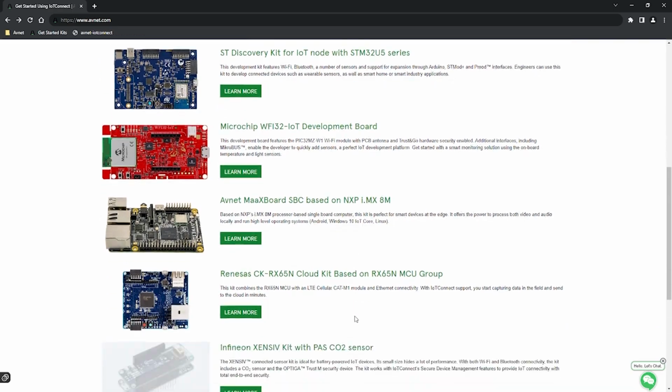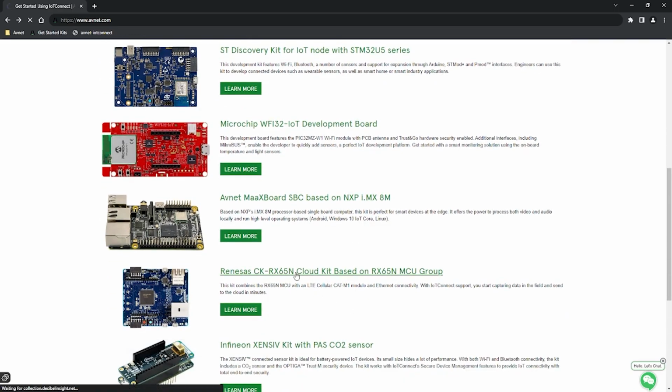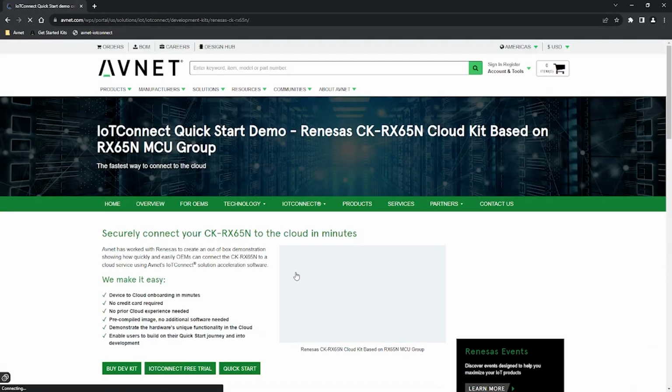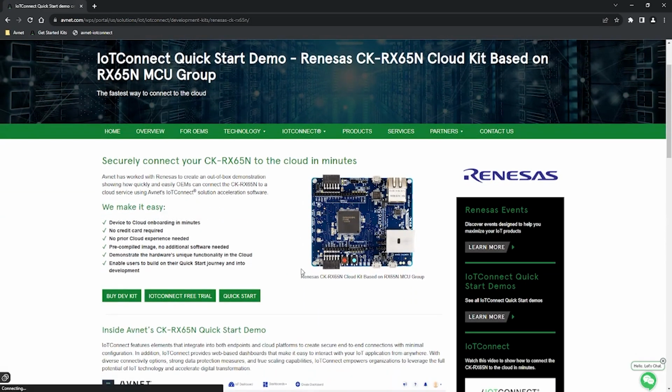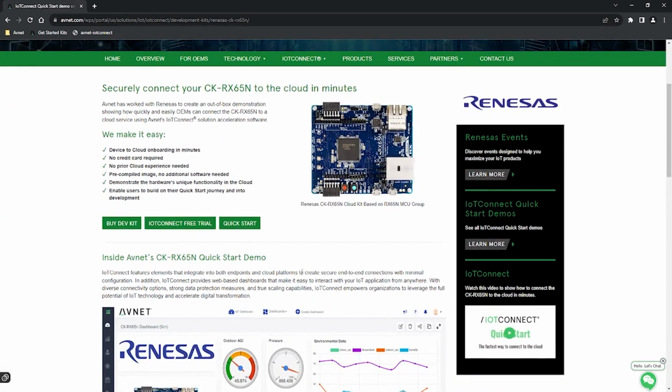If I select one of these, for example, the Renesas board here, we'll let this load. And some of the key features about all of the kits that I'm highlighting here today is that it can be used with our free tier account, and there's no credit card required to set up with that free tier account with the IoT Connect platform. Again, there's no software to install outside of a flashing utility, so you don't need to install an entire tool chain or IDE or development environment. And you'll be able to get this device moving data to the cloud very rapidly.